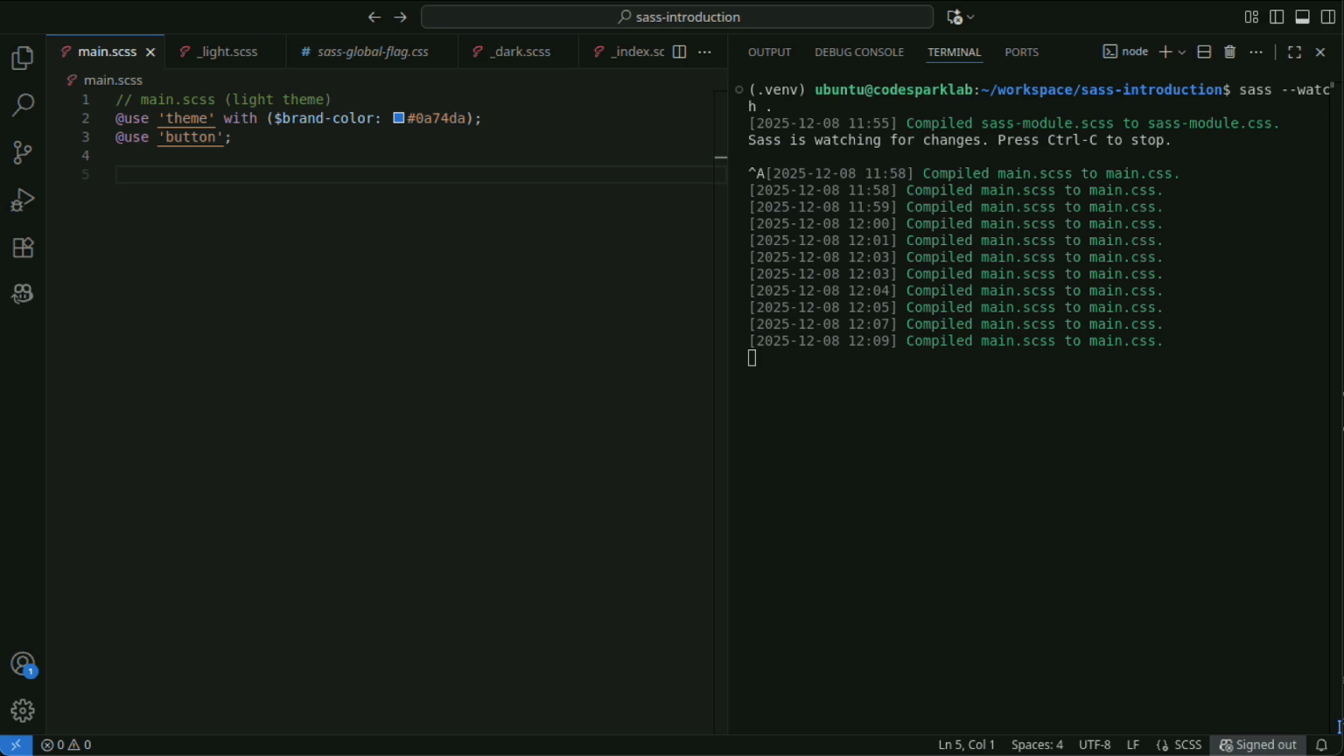In SASS, adding an underscore to the beginning of a file name marks it as a partial. However, when managing module export visibility, use show and hide with @forward to control what is exported. You can use @forward to organize the public API and hide internal implementations from outside.